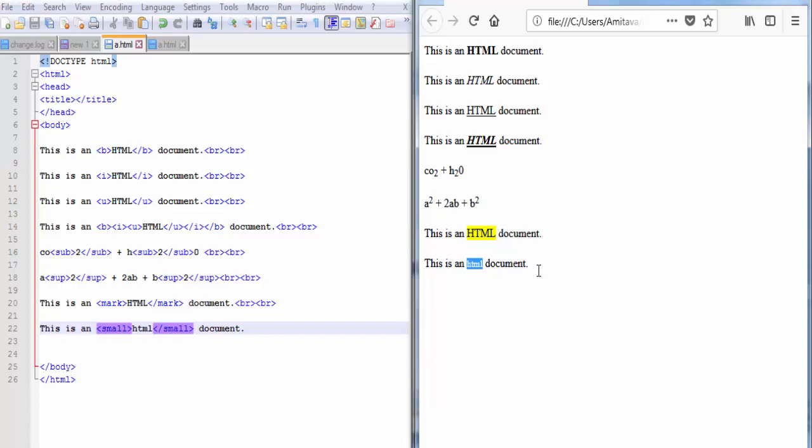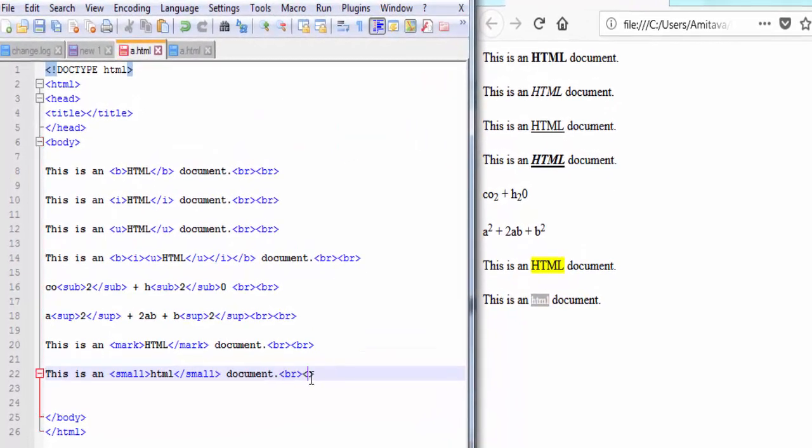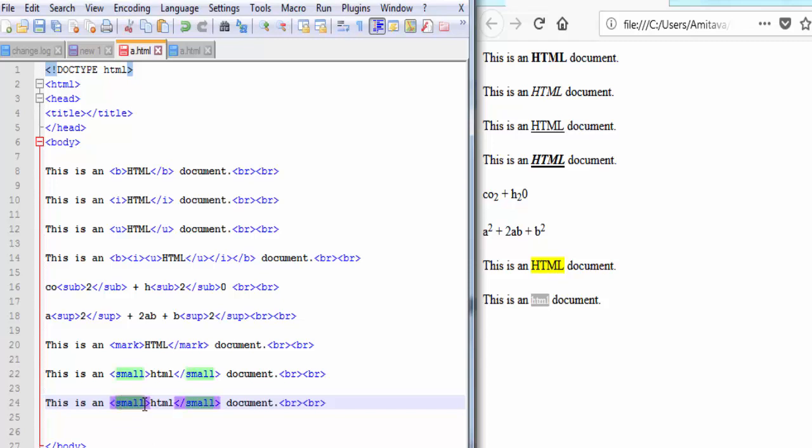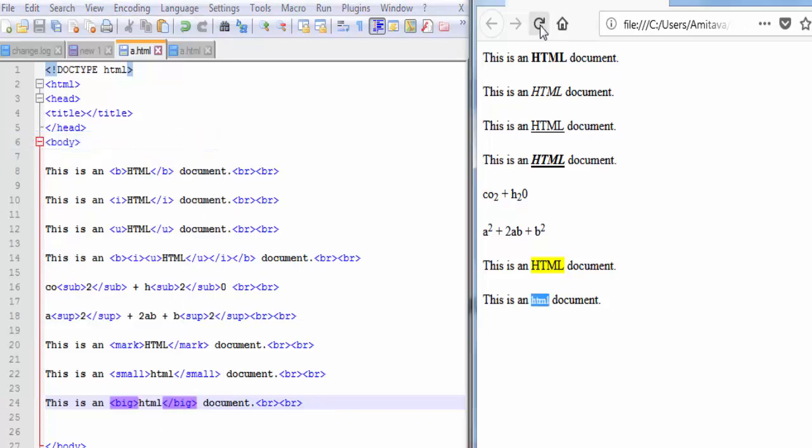Okay, there is another tag in HTML called the big tag. The big tag is completely opposite of the small tag. It is used to make the text bigger in comparison to other text. Add here a new line. I'm going to copy it and paste here. Now I'm going to write here an opening big tag and here a closing big tag. Save it. Refresh the browser. You can see here the word HTML is shown in a bigger font in comparison to other text around it.